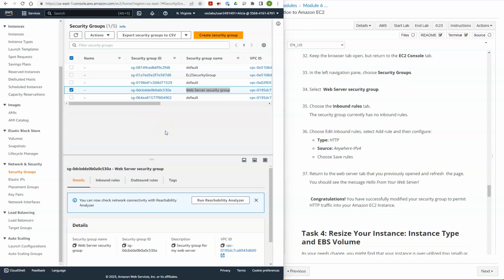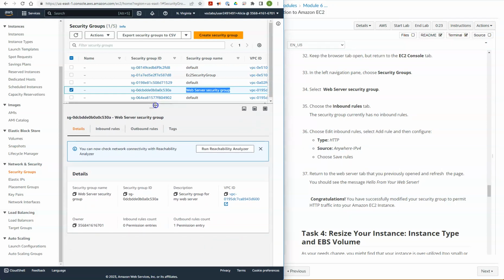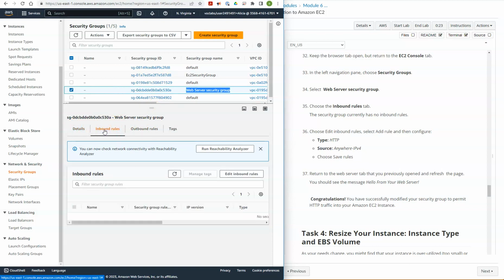Now choose the Inbound Rules tab. The Inbound Rules tab will be down here at the bottom. We're going to pull this up a little bit so we can see the menu as much as possible. Right next to the details, we're going to select the Inbound Rules tab. The security group currently has no inbound rules. So as you can scroll down here, you see no security group rules found.